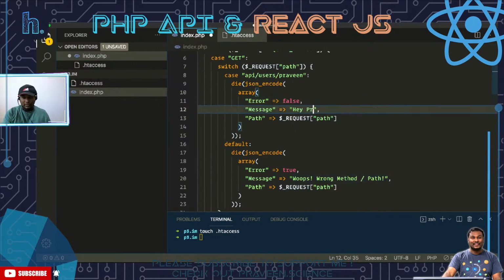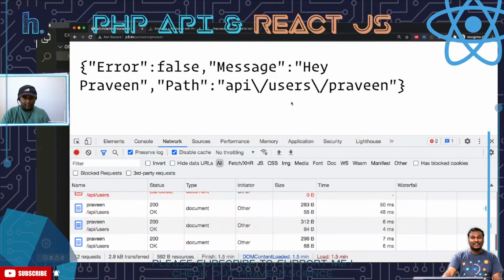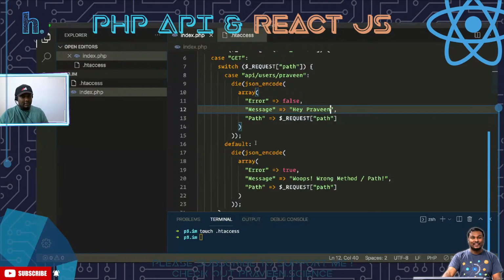Hey, Praveen. There you go. So error false and everything looks perfectly fine. So these are a couple of data that we usually give here. So error and message, and then path will be attached to this. This is just normally how APIs will work in simple terms.